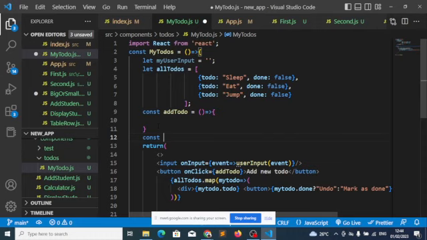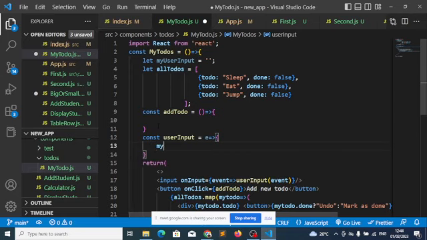So you want to receive that event. So my user input dot target dot value equals to... oh, what am I doing? Sorry. My user input equals to event dot target dot value. So as the user types inside this place, you are sending it to this place and you are setting it as the value of my user input. Any question?